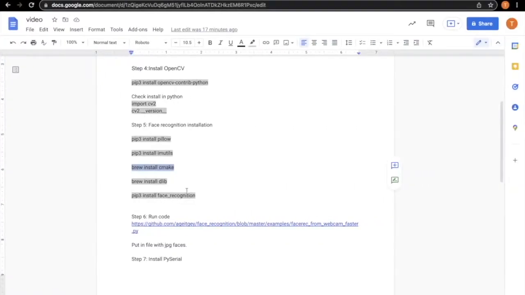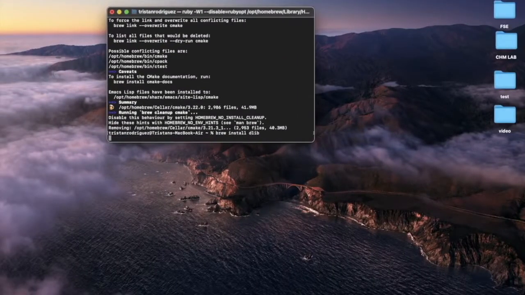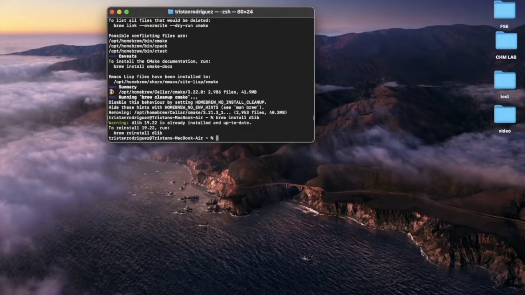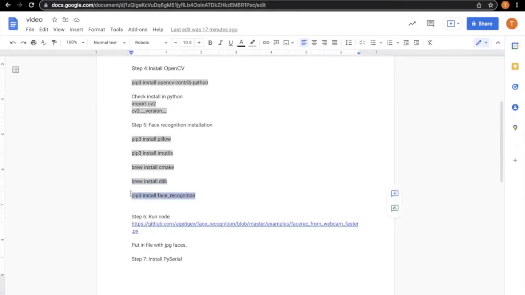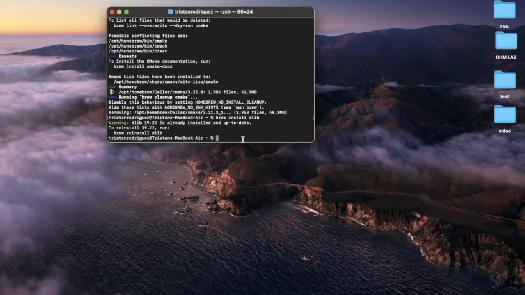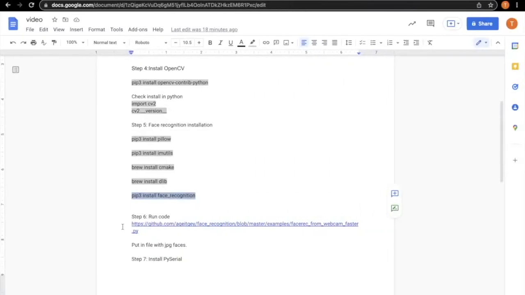Alright, so that's finished. I'm going to run this one too. It's saying I already have it, so it's asking if I want to reinstall it, which I don't. And then this is the last thing you need to install. This is the facial recognition package itself. So again, it's saying I already have it.